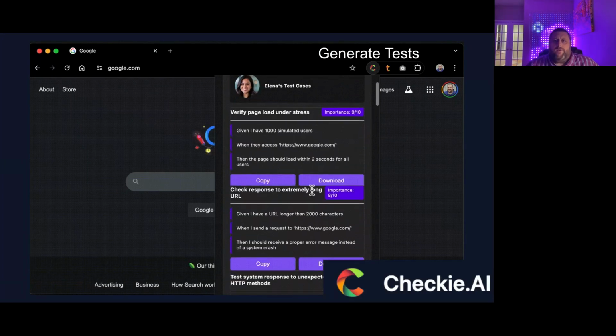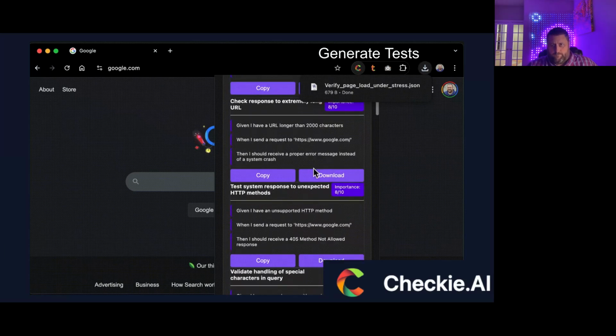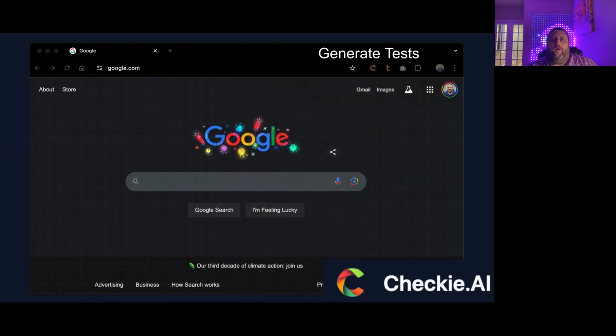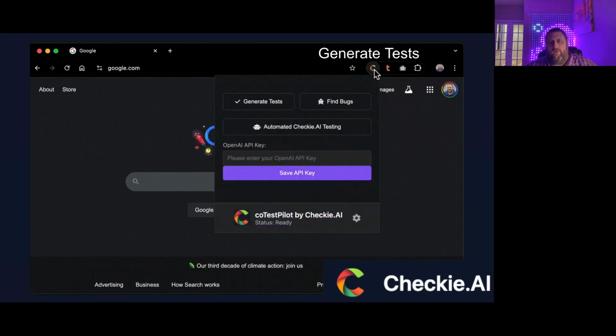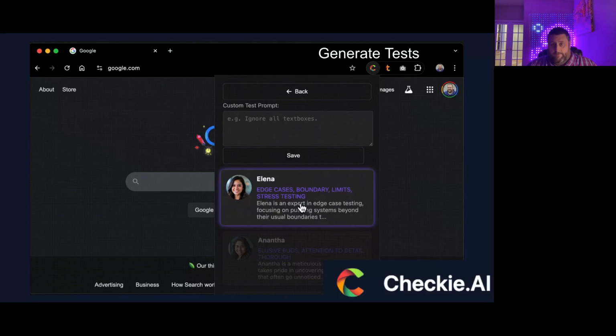This is the browser extension called coTestPilot from Checkie.AI. And what we're seeing here is the flow where you open up the browser extension on the web page. Say you're working developing on the Google homepage, and then you can just click generate tests if you want. And guess what it'll do?